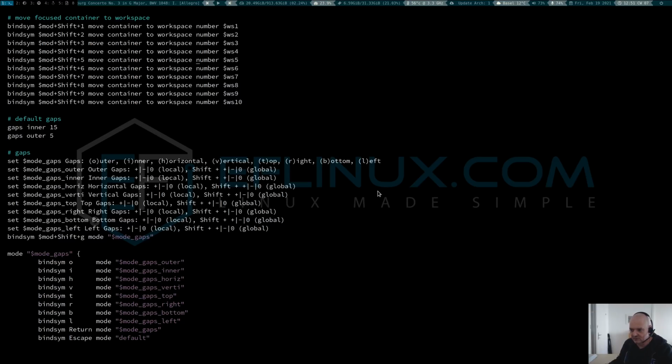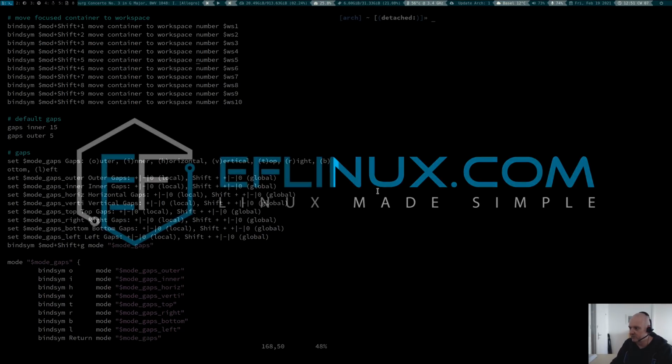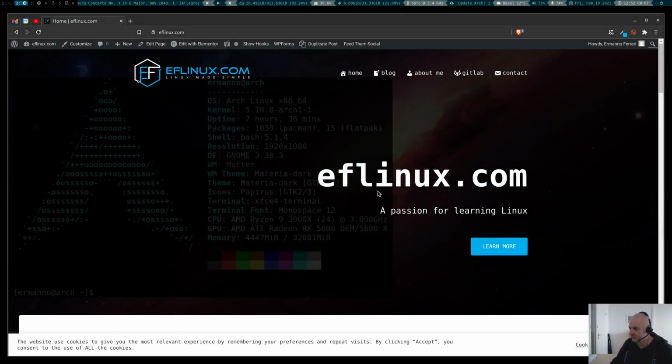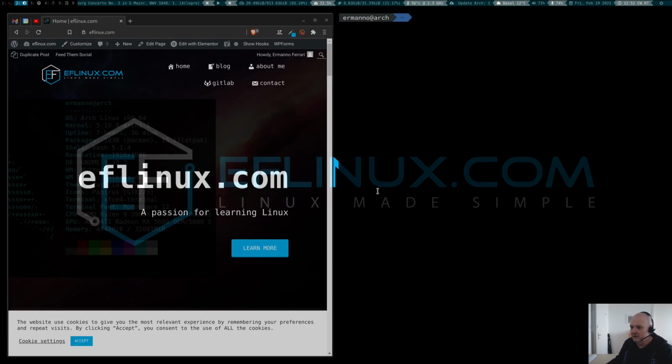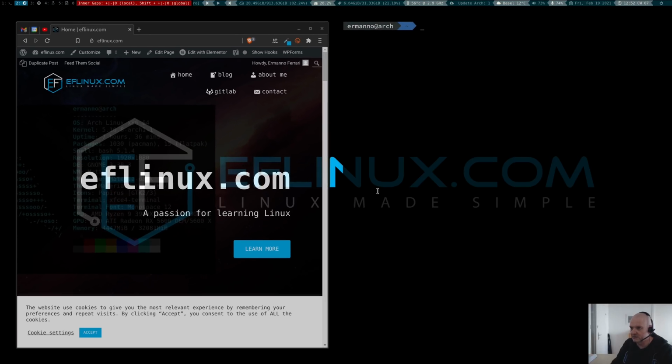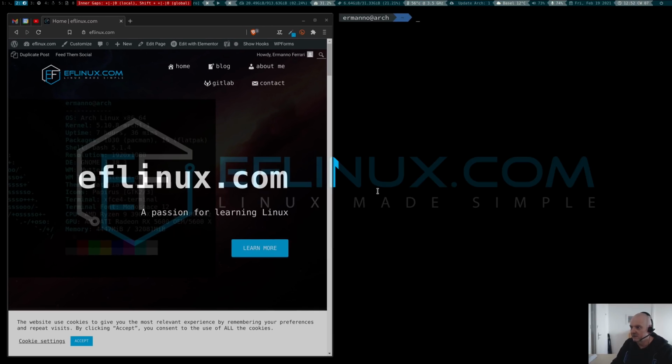So if I open up a new terminal, well, you don't see actually much of the gaps here. Let me go to my browser, maybe it's better if I open up a new window. And if I hit now Mod Shift G, you can see on the top there, I can choose which gaps I want to change. So I say inner gaps, for example. So I type I, and then with Shift plus, I can increase the size of the gaps between the windows, and with Shift minus, I can go back to the position I was before. And when I'm done, I can just hit Escape.